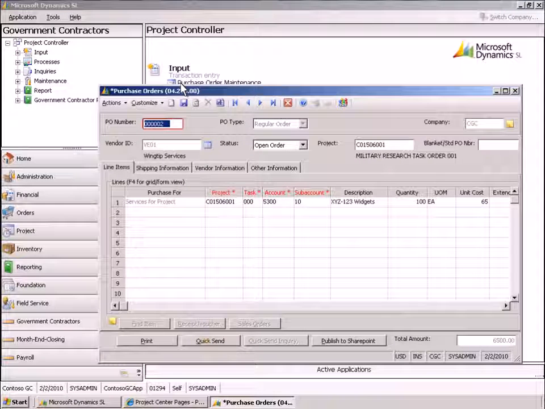Each line in a purchase order can contain both project and task information. You can tie each cost back to a project. Using Dynamics SL, you can also deliver and track the purchase requests you send to vendors. The Quick Send feature can automatically fax or email each purchase order to a vendor, removing the manual process of purchase order delivery. Each purchase order delivery can be reviewed and, if needed, resent using Quick Send.